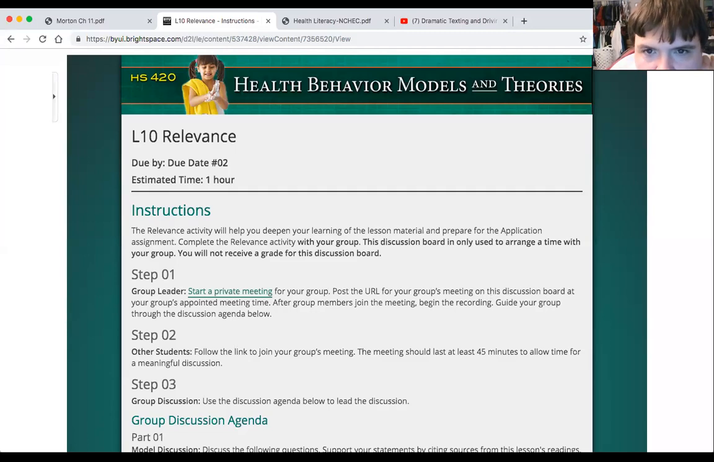Okay, so let's go ahead and get started. I'll pull up the instructions and we can read along together. Let me go ahead and share my screen. Are you able to see that?